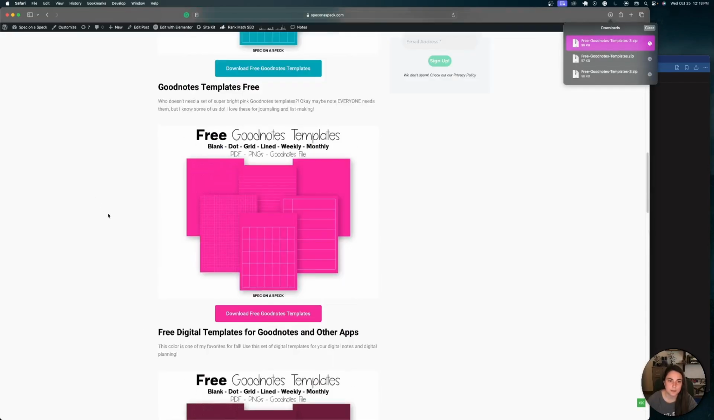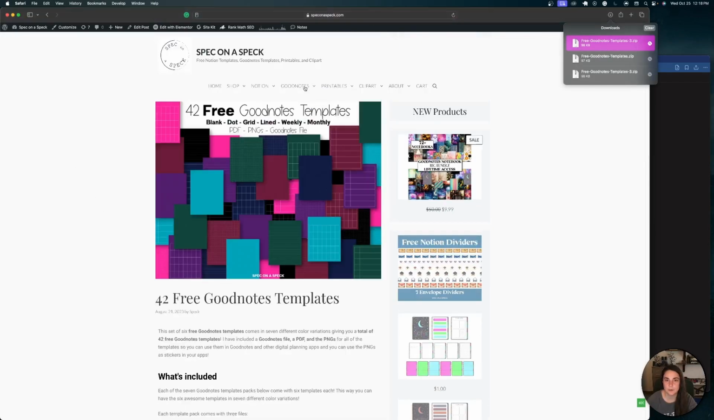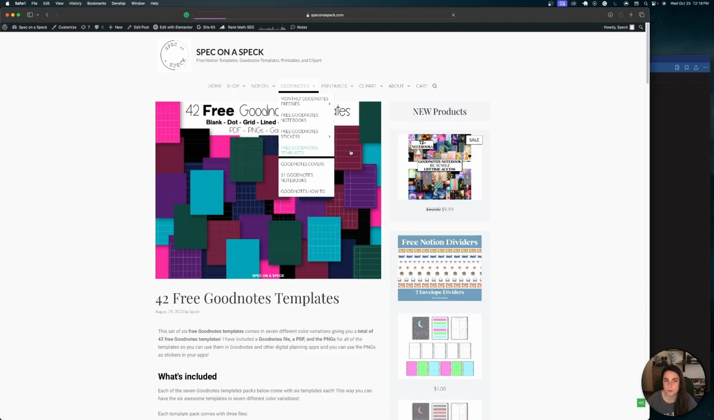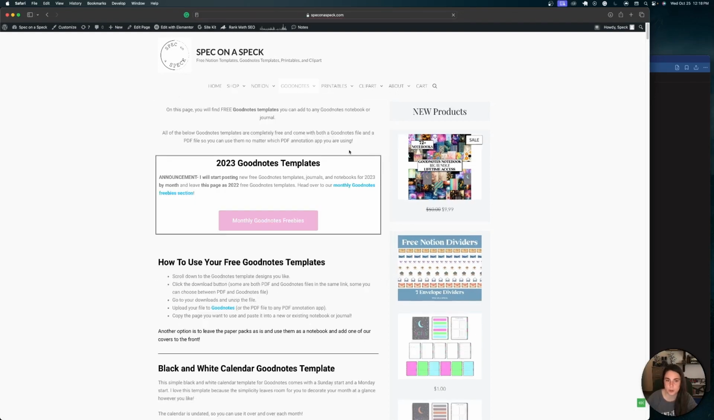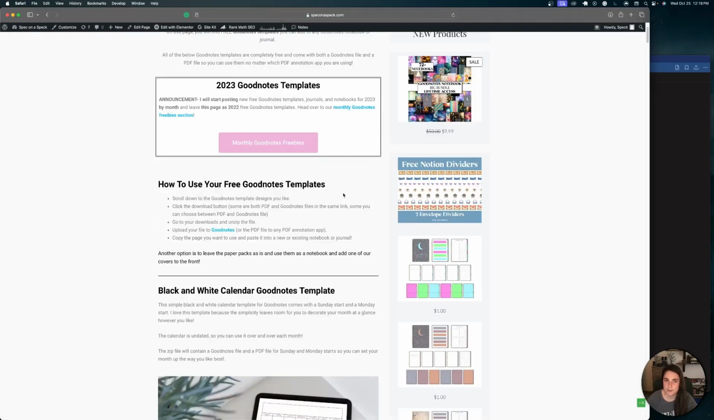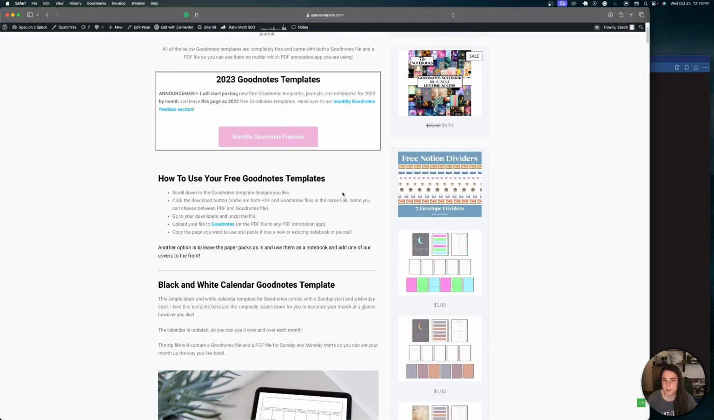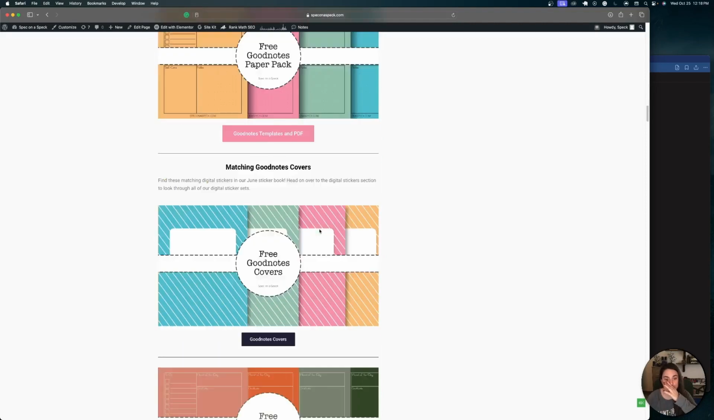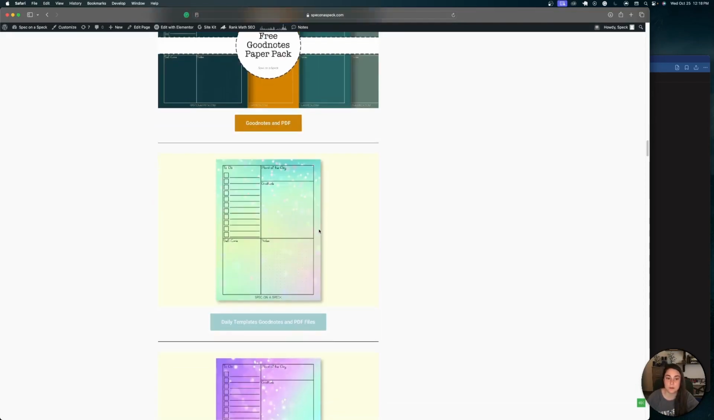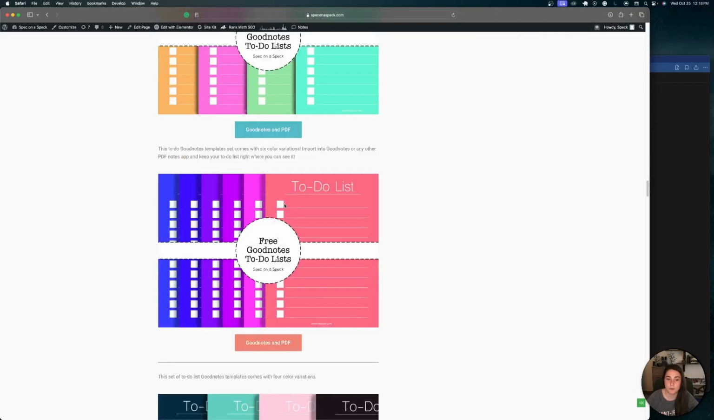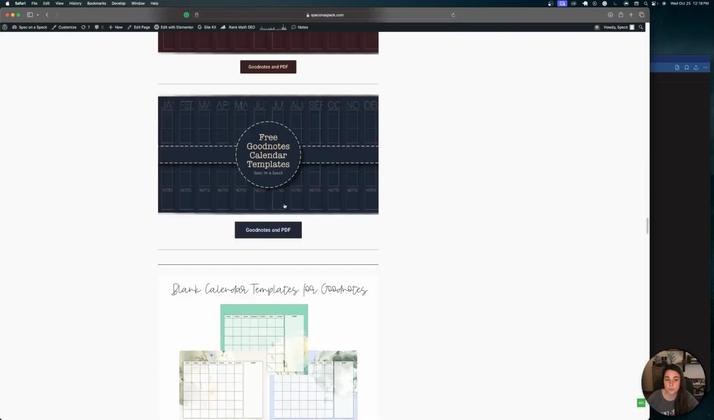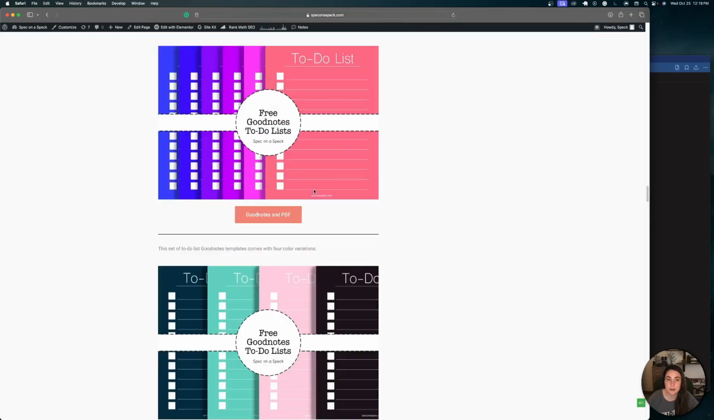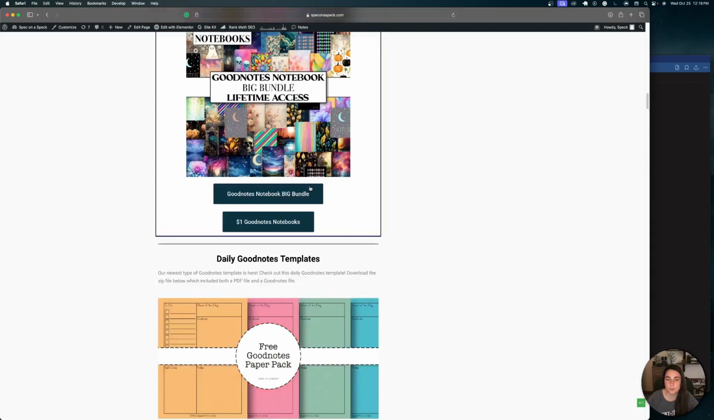And once you're done downloading these, then you can go up to my Goodnotes tab and you can go through all of my freebies. I have more Goodnotes templates here. These are my older ones from 2022, and then the more recent ones I have started adding monthly, so those are my monthly Goodnotes freebie section. But I have a ton here, and they all work the same way. You just click the button and download it and import them into your Goodnotes. I have calendars here and to-do list, and you can just go through all of those.